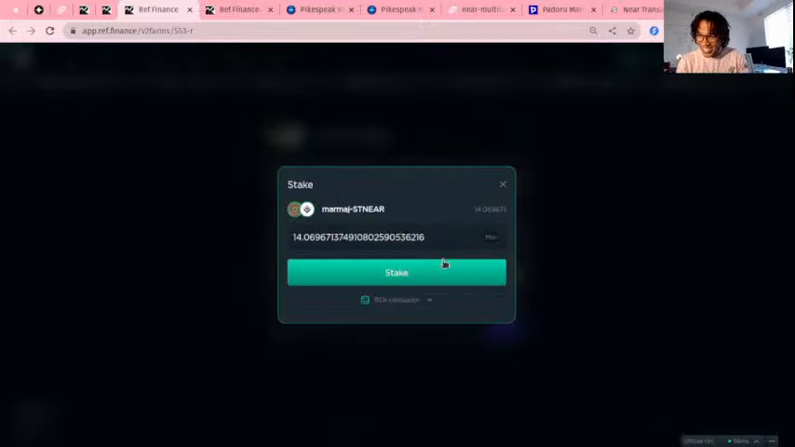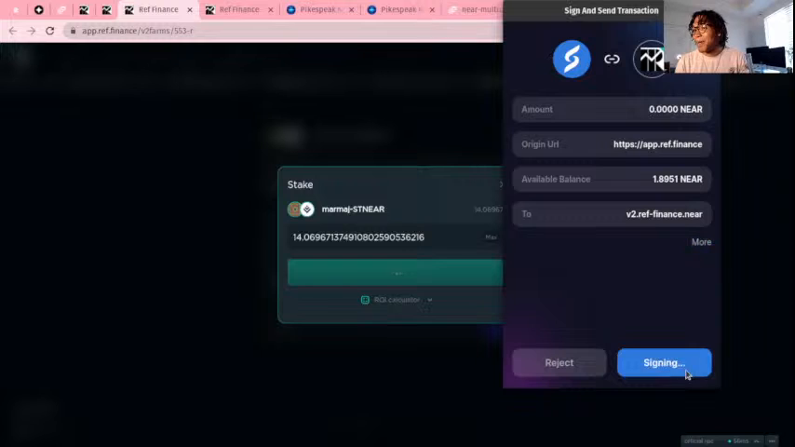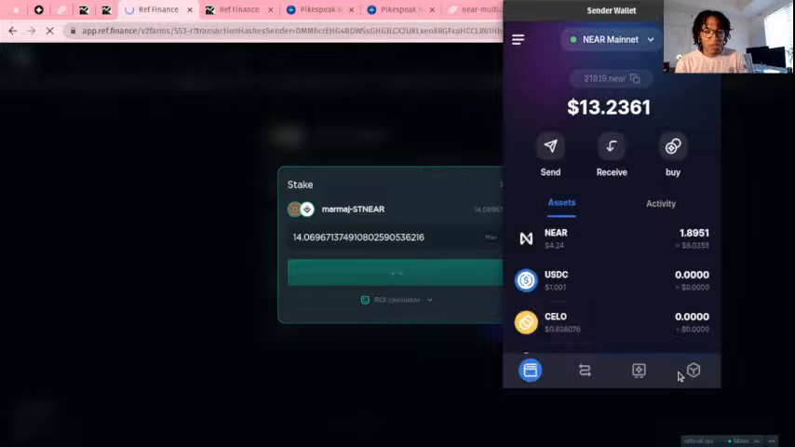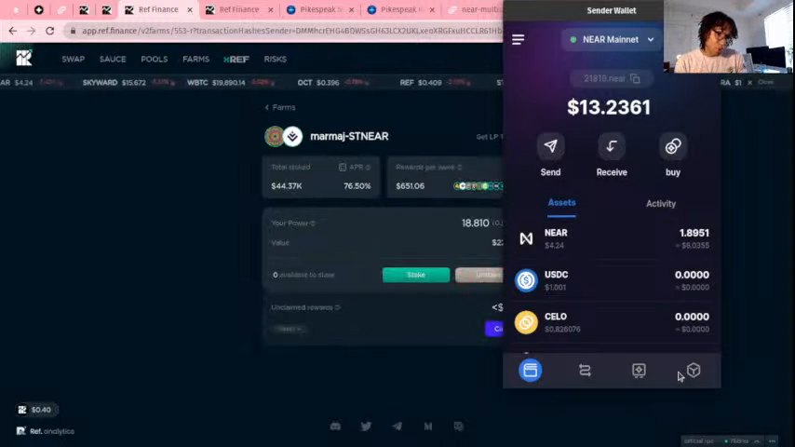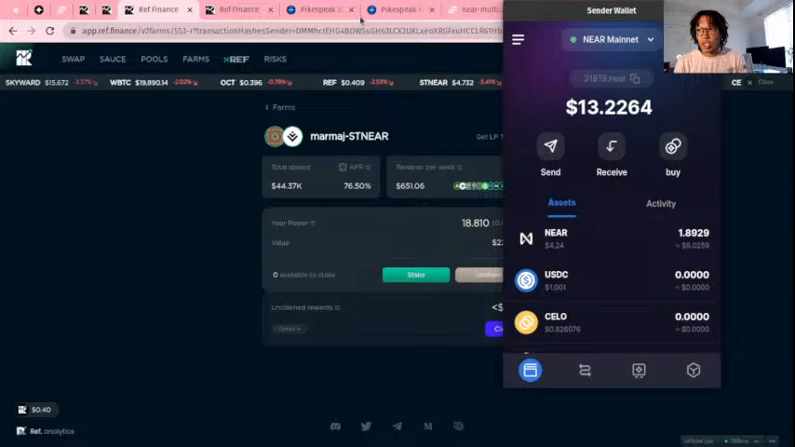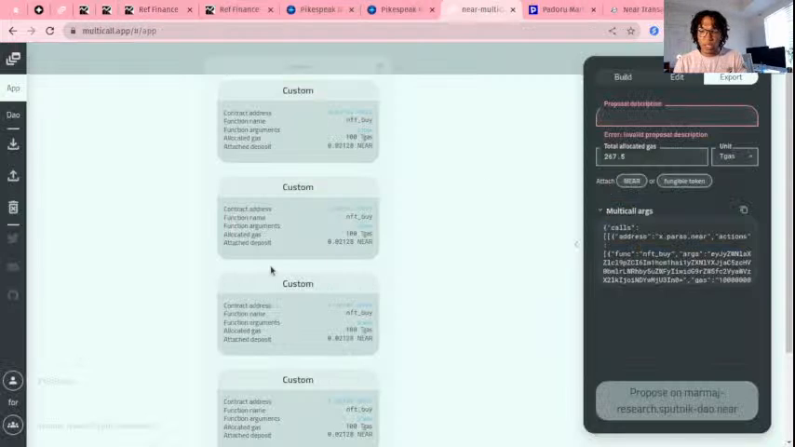So let's do that. And yeah, I think this was from yesterday or a couple days ago when I was explaining that 21819 is going to keep adding liquidity slowly to the farming, marmaj ST near. Then those shares are going to be transferred to the marmaj multi-call, like you see here.